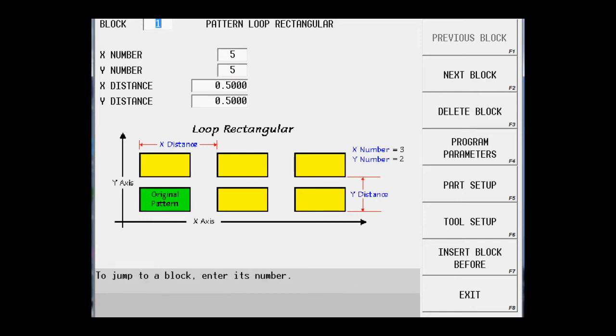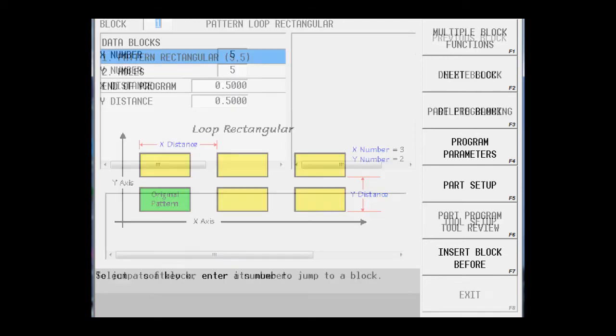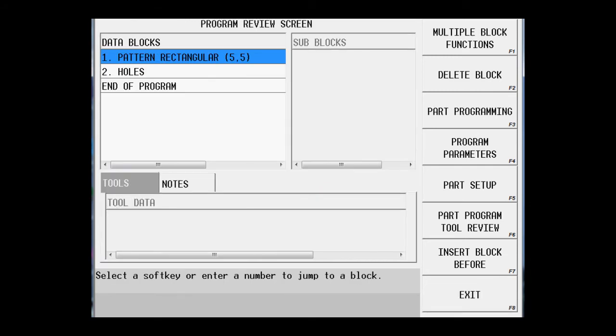If we go back to the input screen, or excuse me, the review screen, you see that we now have block 1 as a pattern, and it gives what type of pattern it is. All geometry following this, in this case the holes block, will be patterned in that manner.